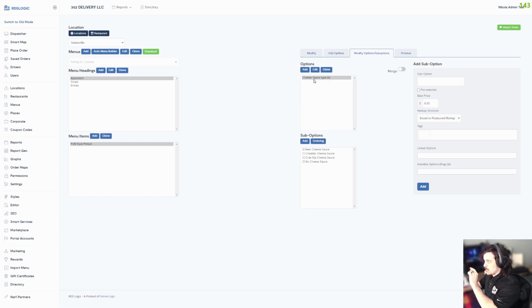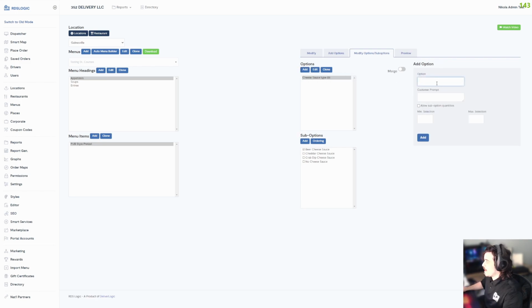So make sure, once you click on an option, you're adding sub options under it. But now what we're going to do is add another option. So we go add option, and we're going to say fries upcharge, for example. And we want to name it something that we know, once we've built a menu out, we're going to be able to identify exactly what it is.